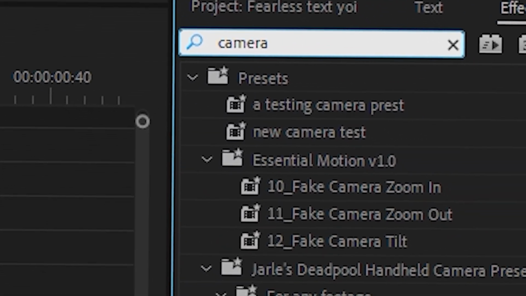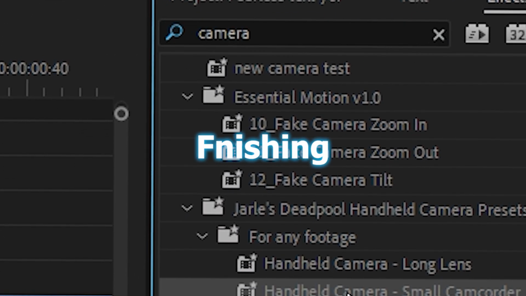Throw it in the center of the glitch screen under every other layer, and if you even have camera shakes, add that to each layer as well. Now your finished product should be similar to this.